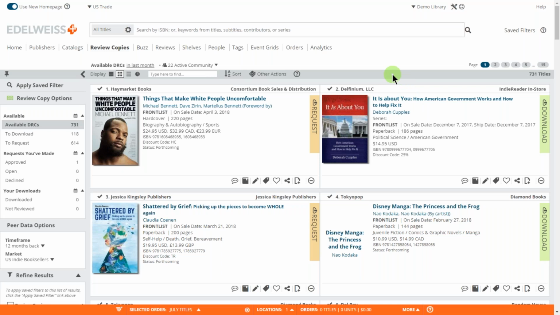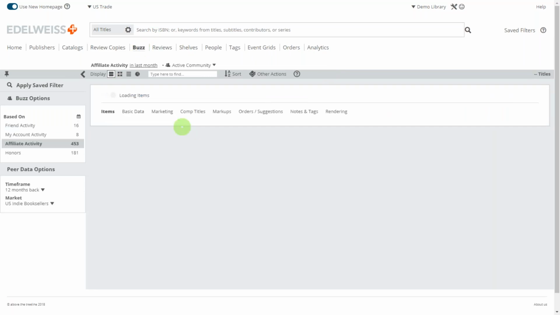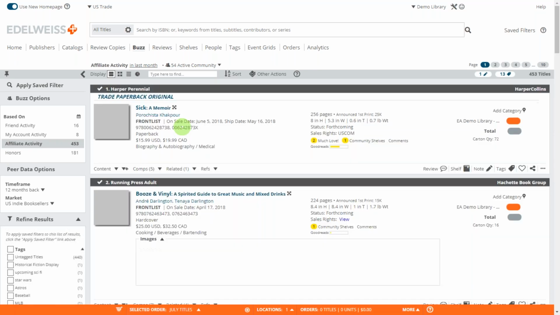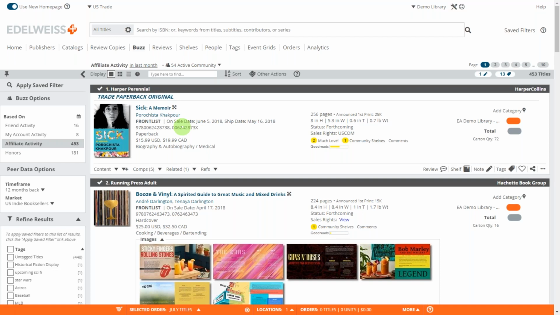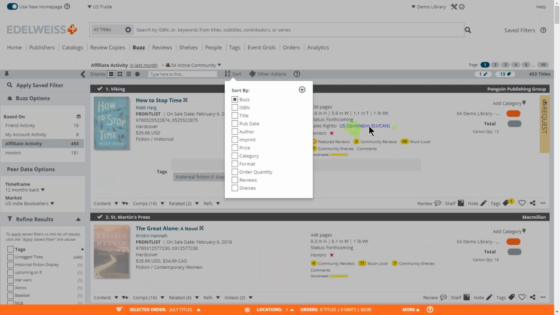Now, since we provide the digital review copies, and there's the means to do reviews, there's also shelves in here. You can kind of track your reading here. We aggregate all that information as well in the Buzz tab here. And outside of the analytics stuff, you can dive in here and see what the most popular titles are among other book professionals. And you can sort this by buzz, ascending or descending.